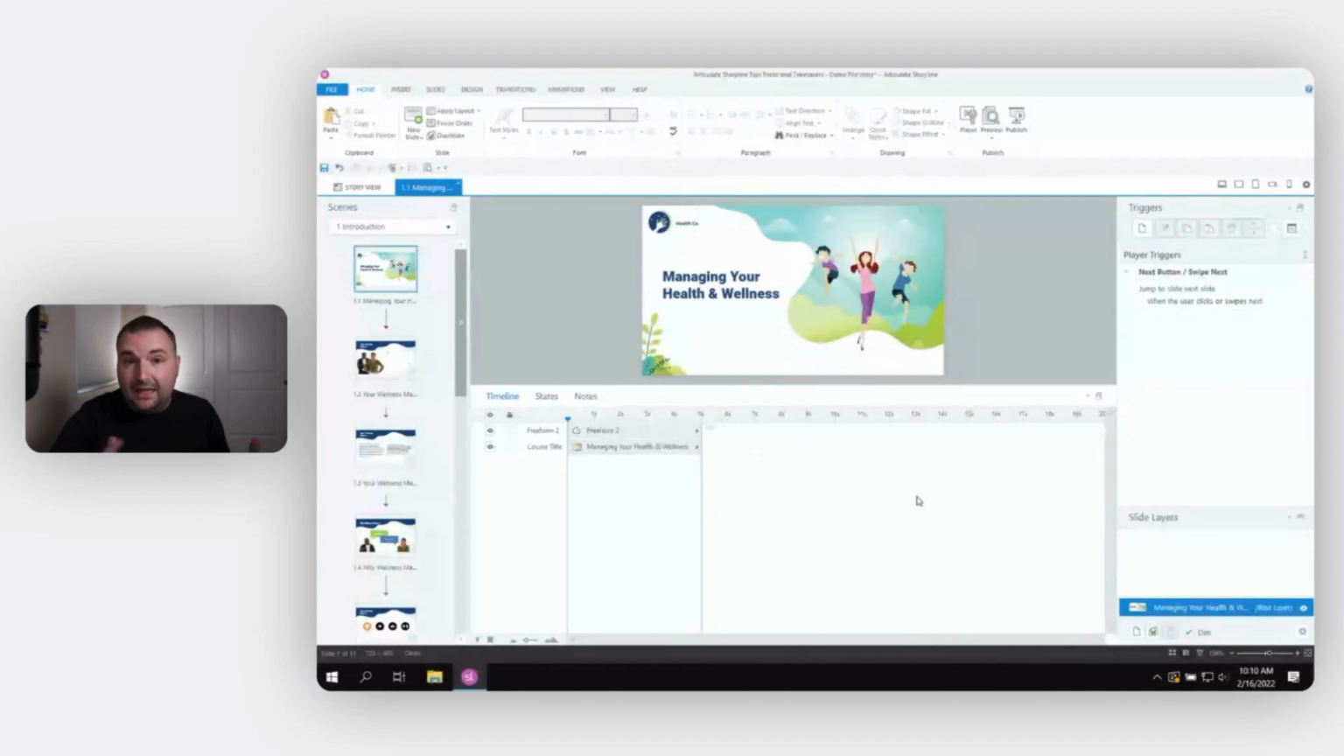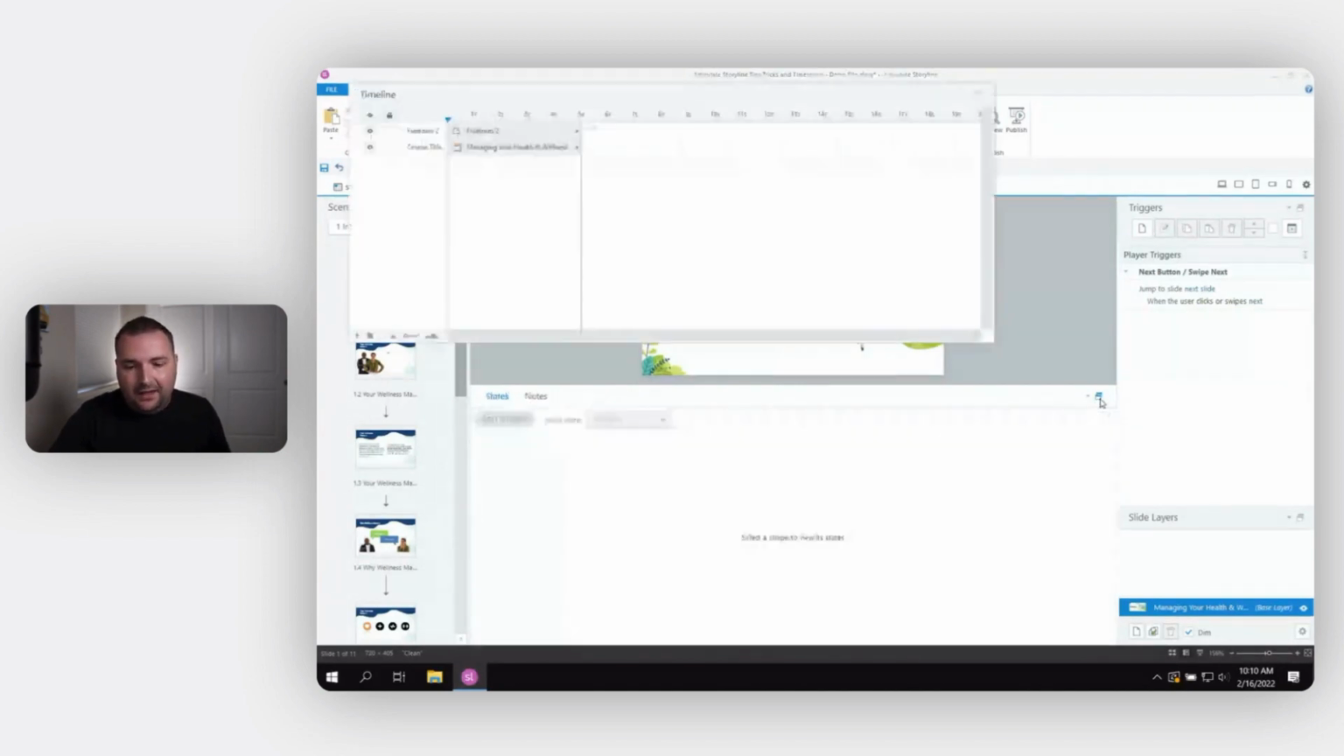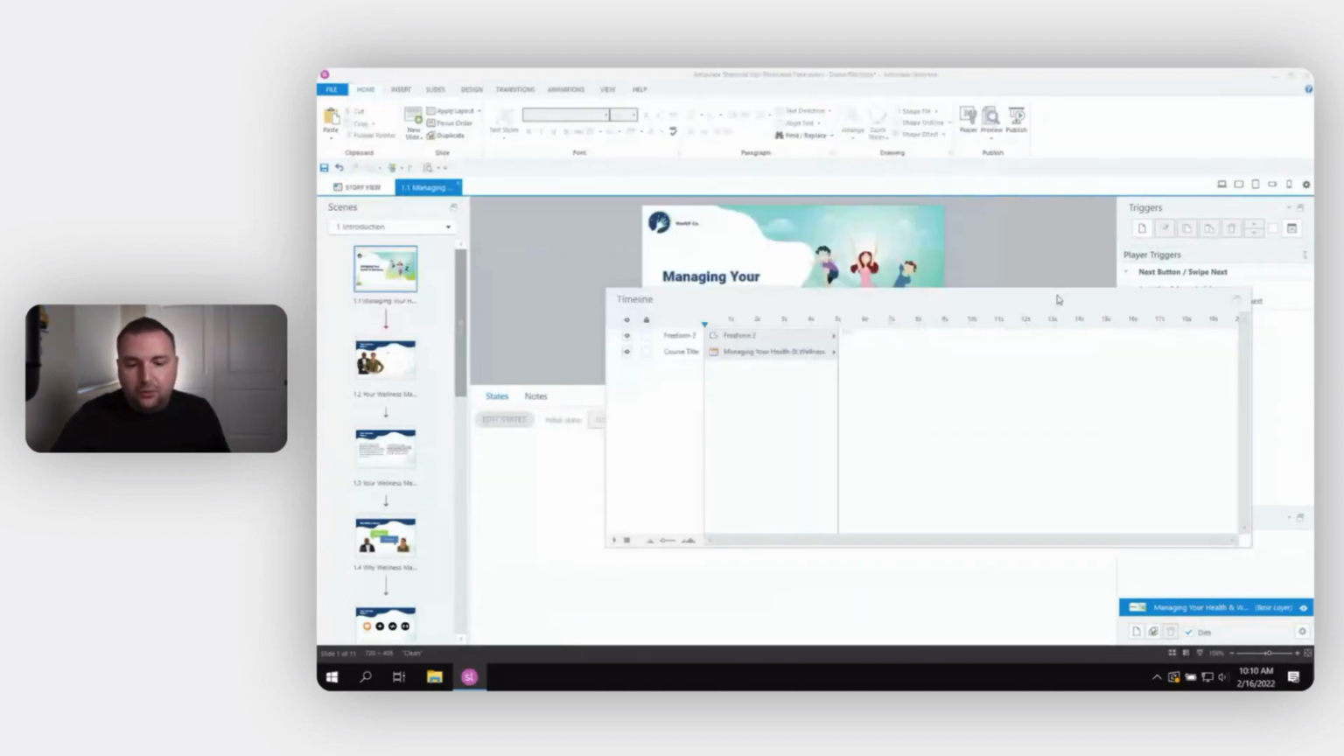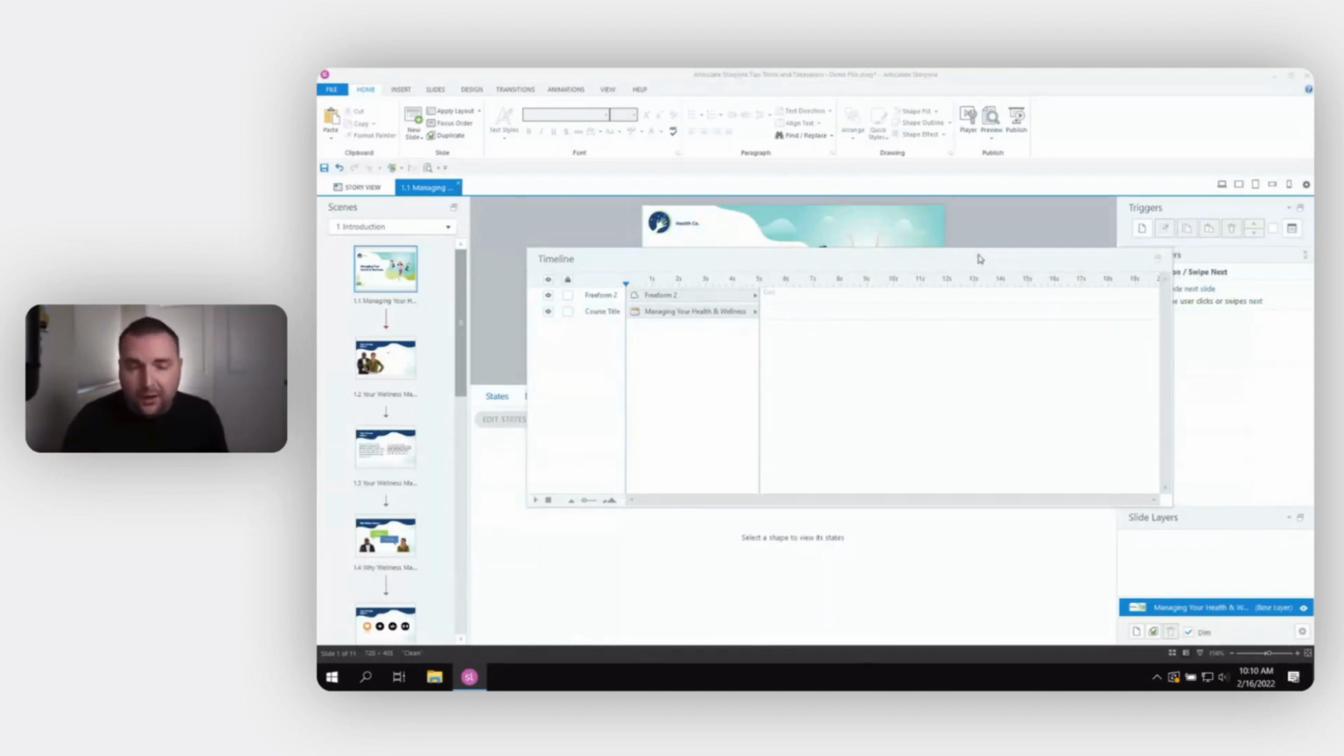And so if you look at your timeline here, let's say you're working on a really intricate slide and you want to undock it, especially if you're working on multiple monitors, there's this button here. This is the undock button. And if you undock it, it allows you to move this panel wherever you want. Now, where this is most beneficial is if you have more than one monitor, right?